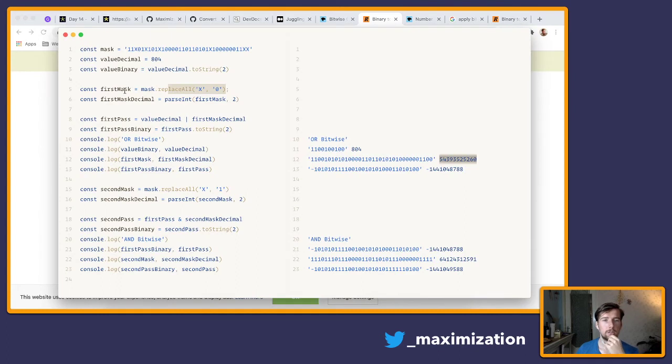Since we do the conversion to decimal, I don't think it matters that the binary is truncated because we have two decimals here. And then maybe second mask decimal. First pass is also decimal. It all happens in decimals though.